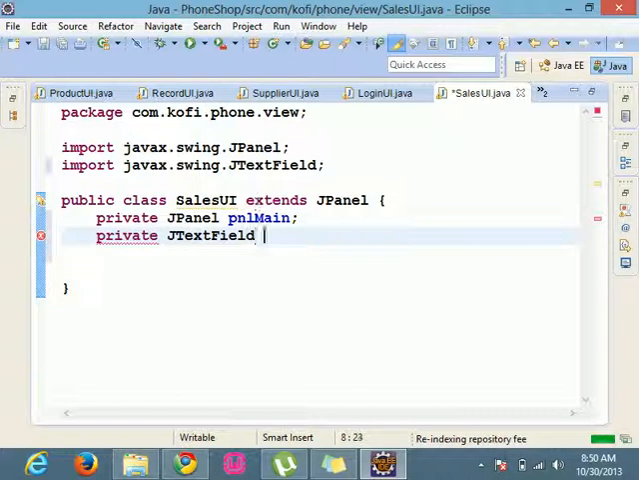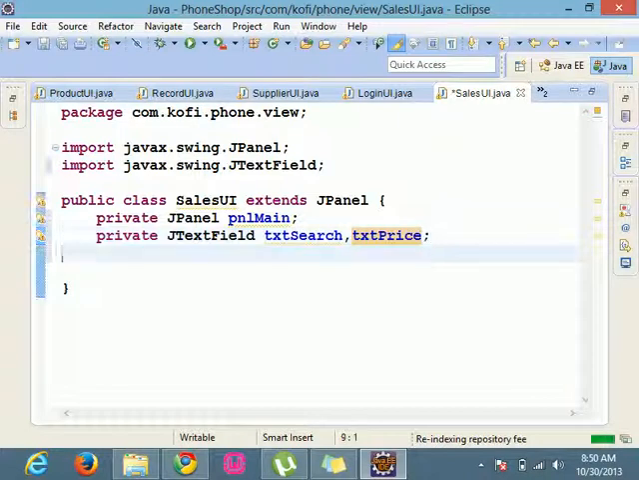J test field, TST, TST price, or search. Search field. Then where I will display the price. So maybe TST price. So those are the two test fields. Then I ask some buttons.